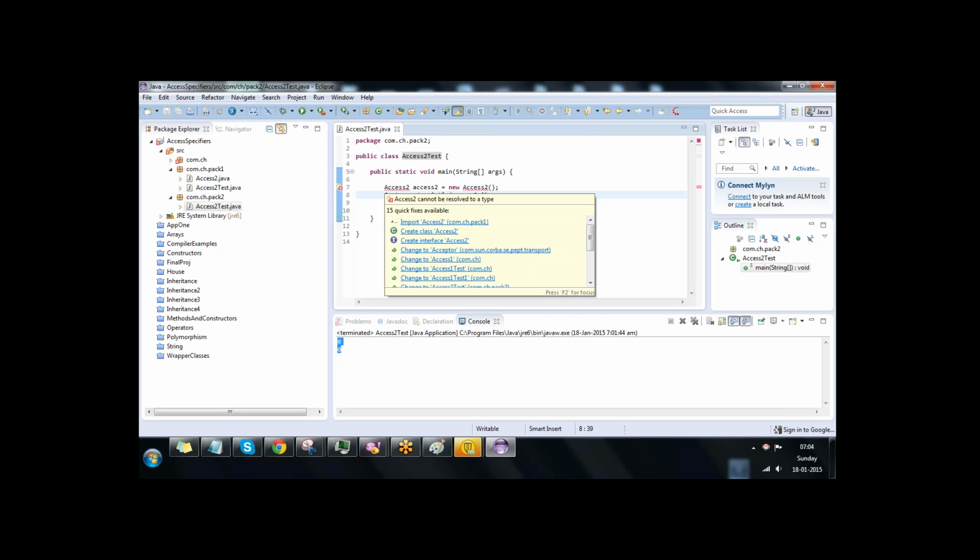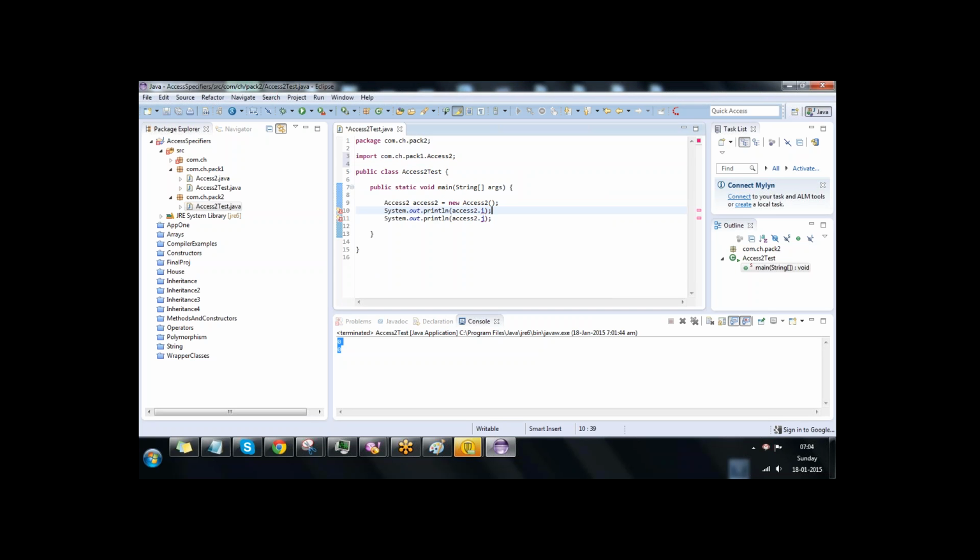So if I create an object for this one, what error did I get here? Access2 cannot be resolved to a type. That means I should import it first. So I click on the import button, and then it will show the keyword import com.ch.pack1.access2. So I am able to import the class, so that I can load all the methods.